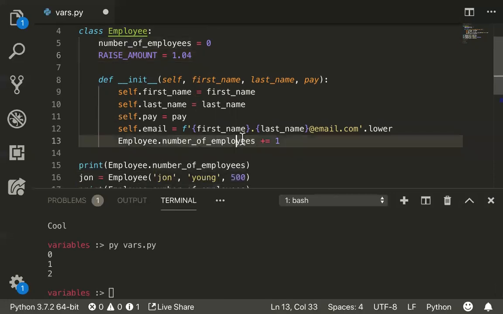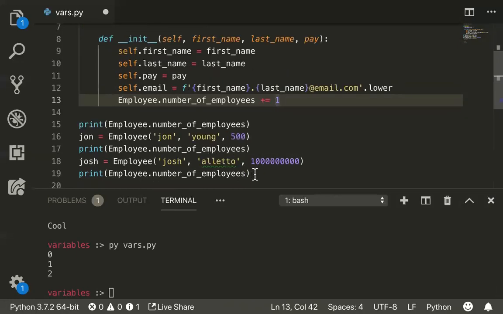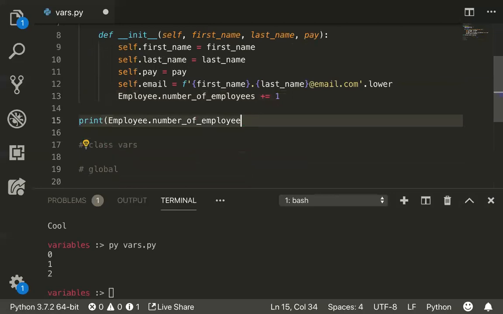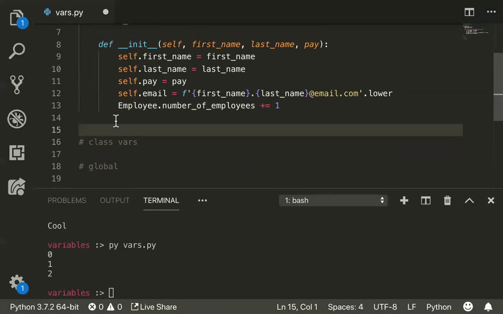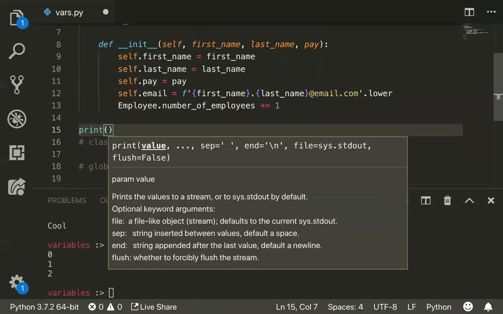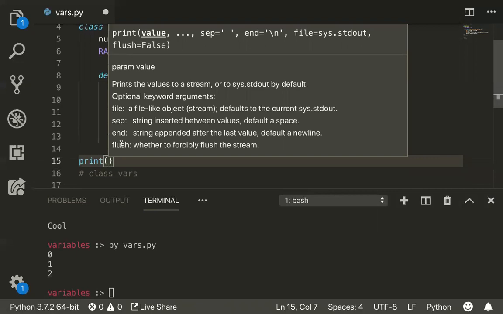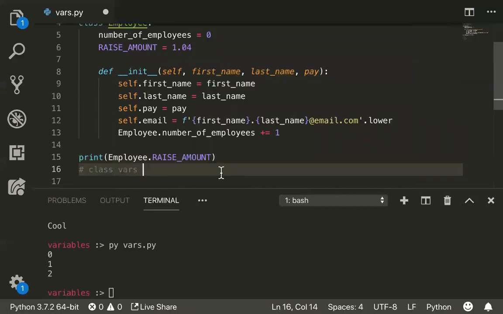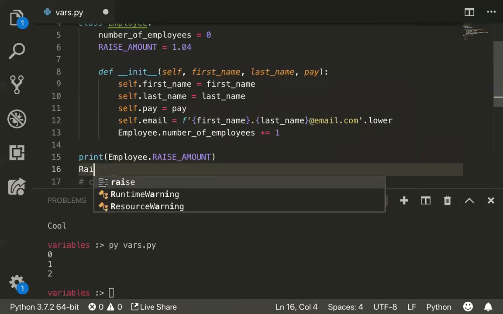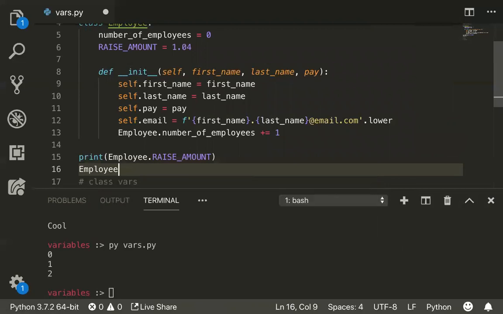Raise them up down here? Actually, I think it will increase it, which is very frustrating. Let's test that real quick. Let's print employee dot raise amount, and then let's plus equal one, and then we'll print it again.